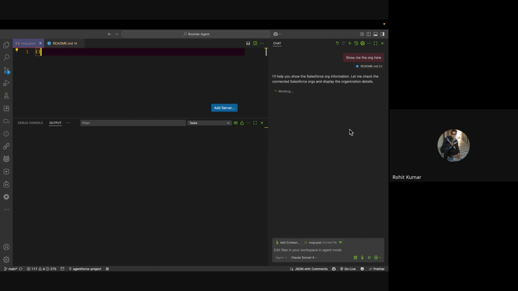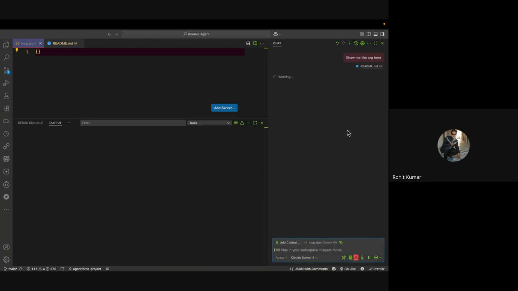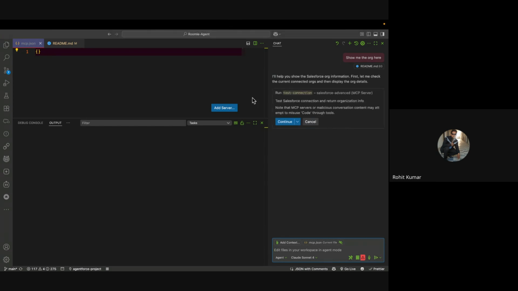So now let's see. This time it's calling this run test connection, Salesforce Advanced MCP Server, and let's see what happens. Let me continue it, and now it's failed. So it's trying to get some data from this file because it's already attached. You can unattach it using this small icon, right? And then you can try this, show me the org again. So let me do this, and let's see. Because right now I have this file, that's why it's always pointing to this Salesforce Advanced MCP Server, right? So you have to delete this file and then try it.